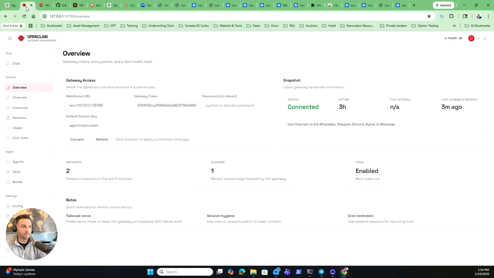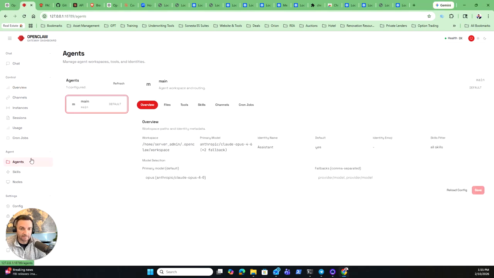All right, y'all. I wanted to give a quick overview of what I've learned about OpenClaw so far. This is the main web dashboard. This is where you've got your gateway token installed. You've got your WebSocket URL. This is where you can also go in and create more agents.